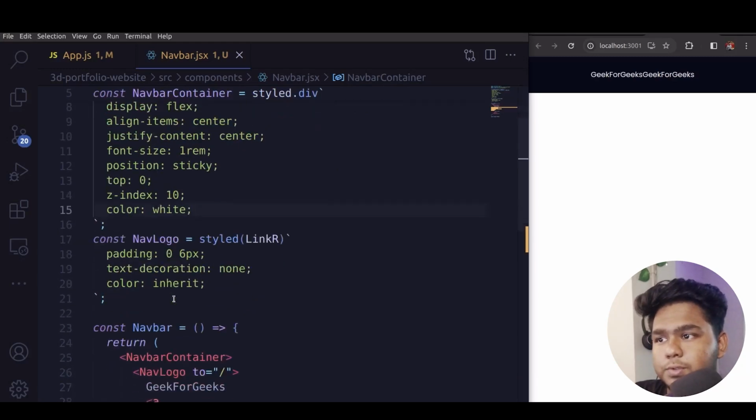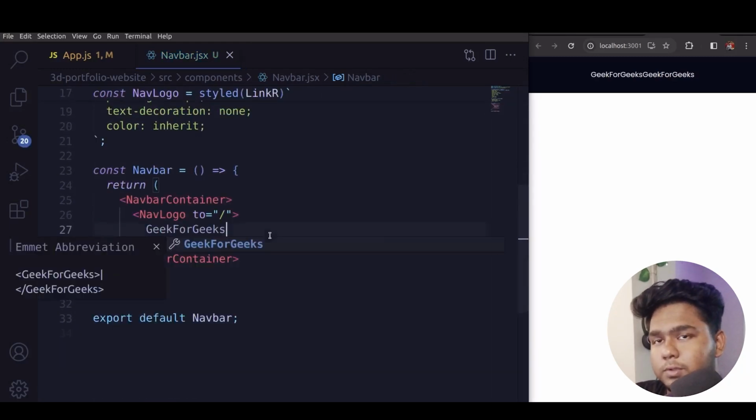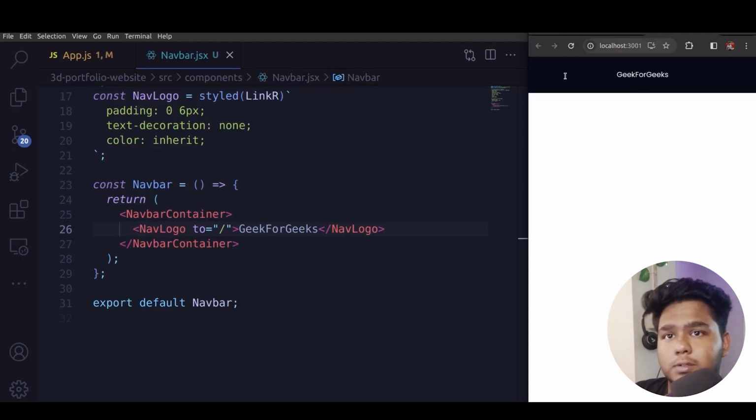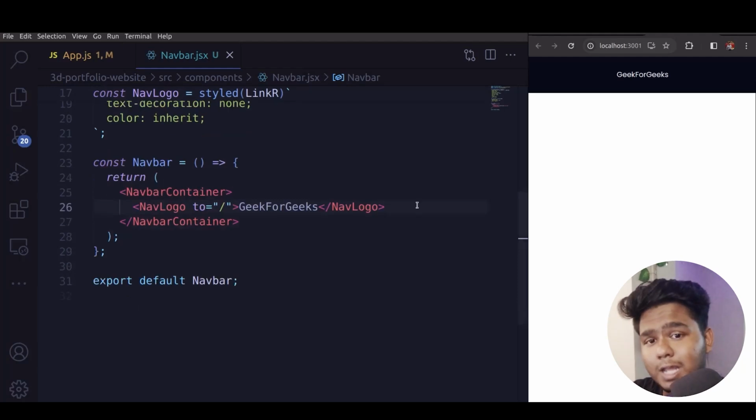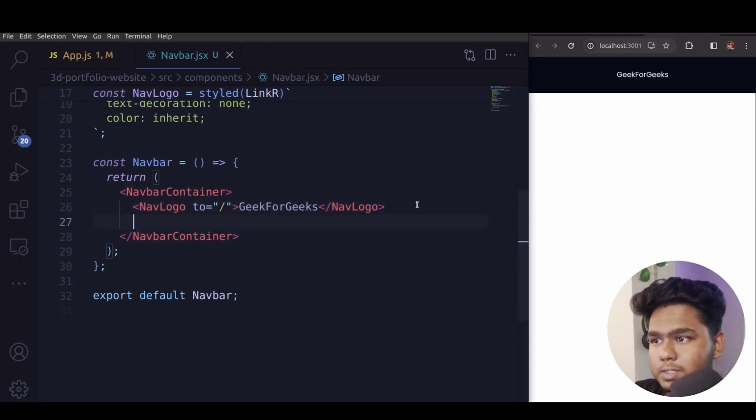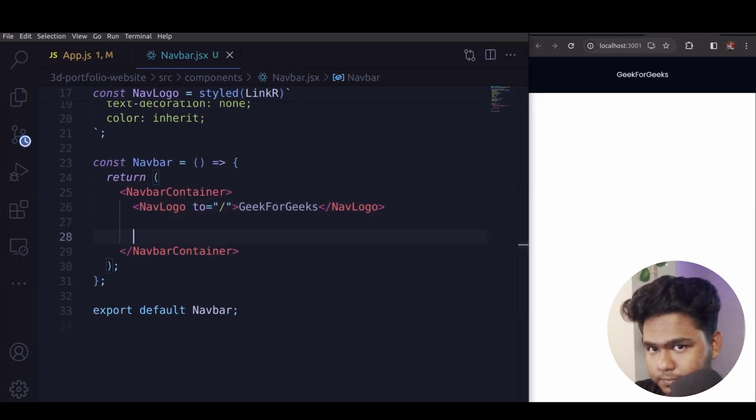Okay, so now you can see it is coming perfect. Okay, so our nav logo is done. The next thing that we have after the nav logo is our navigation links. So let us get started with the navigation links.